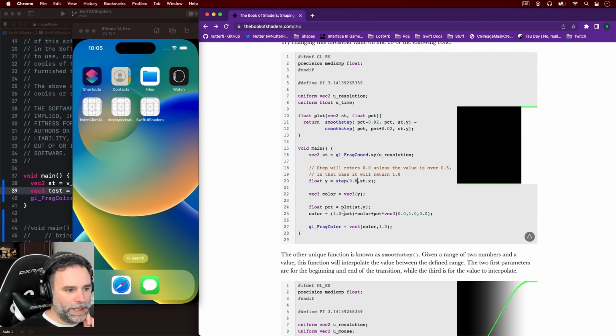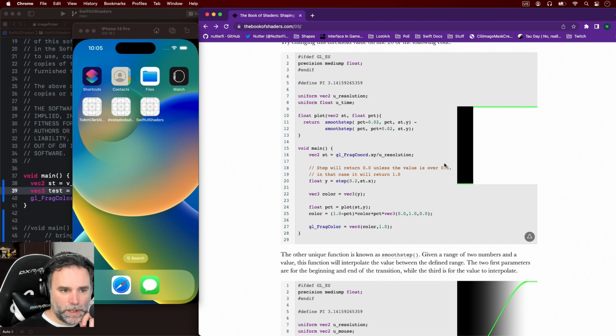And this is now 1 minus pct times color plus pct times vec3(0, 1, 0). Okay, fine. So if I want to make the threshold lower, then everything below 0.2 is going to be black and everything above 0.2 is going to be white. Okay, that's cool. That's the step function.